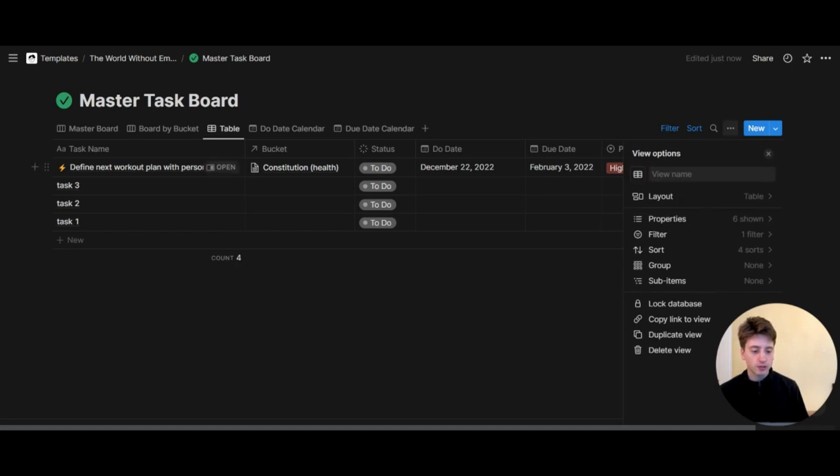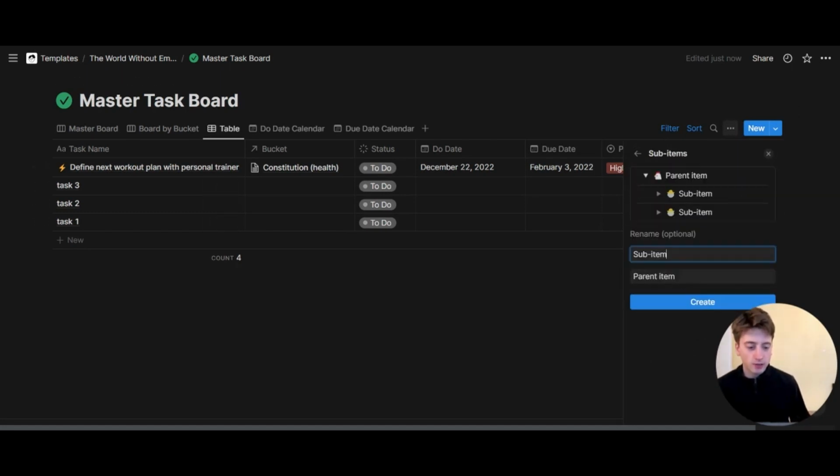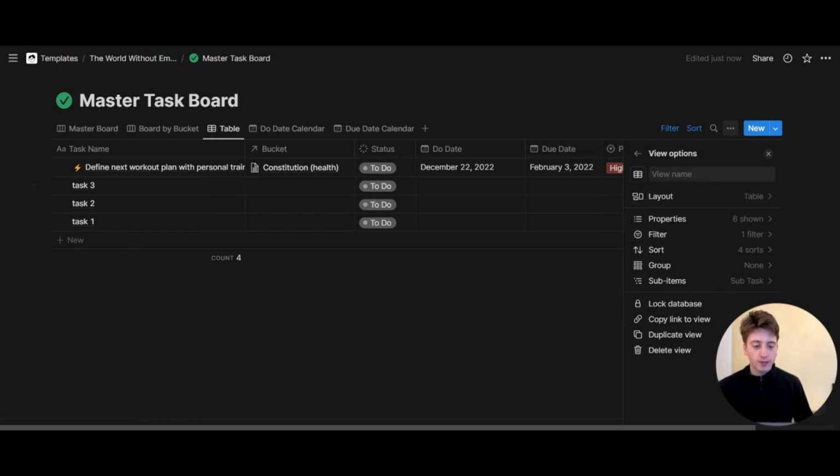So I'm going to go to the three dots, and then here, you see there is a new option that says sub-items. When I click on it, you will see that I can rename it. In this case, I want to have a sub-task, and I want to have a parent task. And you can see here, the visualization says that there is a parent task, and then within that, you can create multiple sub-tasks. Then I'm going to click create.